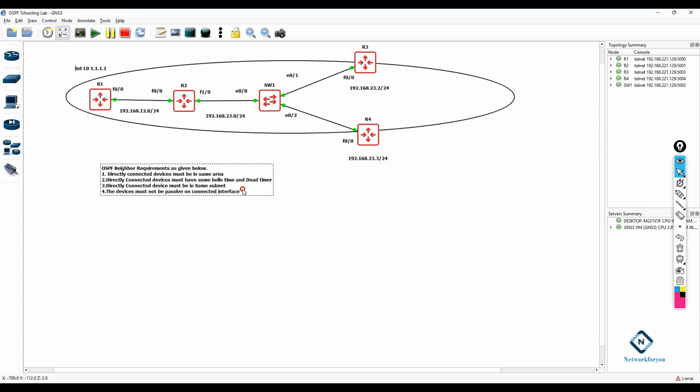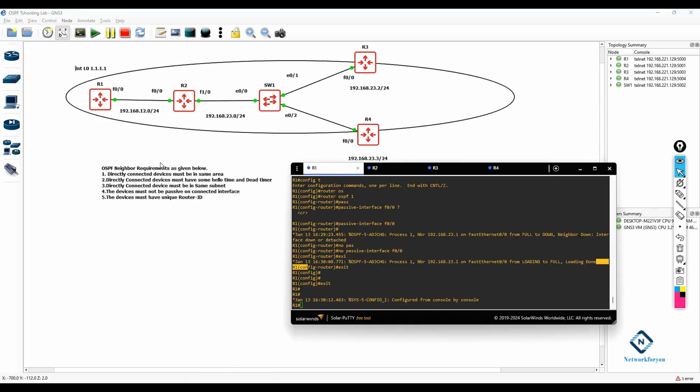Now I can put one more point here. We can say the fifth one: the devices must have a unique router ID. Already we know how to configure the router ID. Unique router ID means you should not have the same one whatever you configure here.